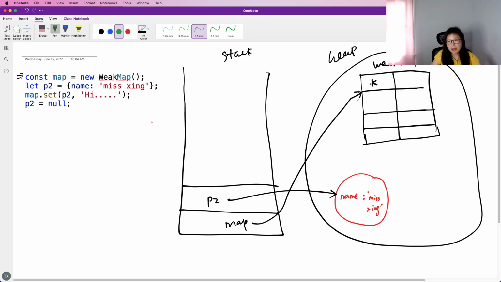This key will point, but this key now is a weak reference. Weak reference, and then the value is a high. Okay, the value. And now because this one is a weak reference, that's a different thing from the map. Now what we do is the next line, which is this one, P2 equals none.